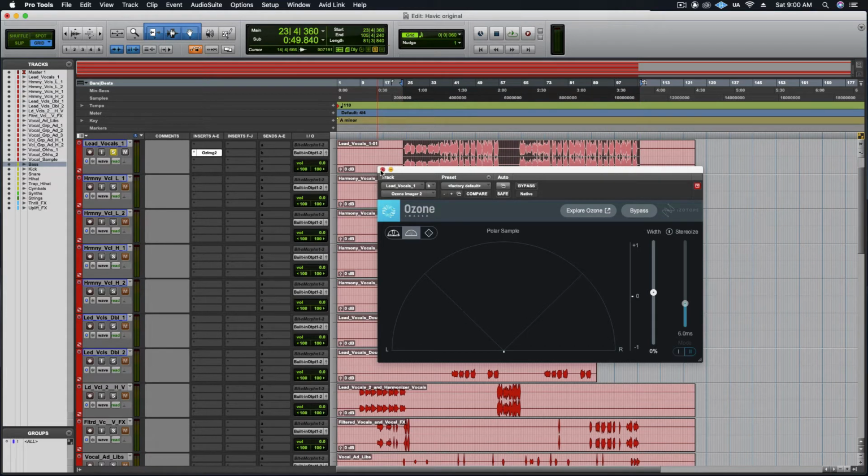With that being said, you can use something like Ozone to widen it out like this.